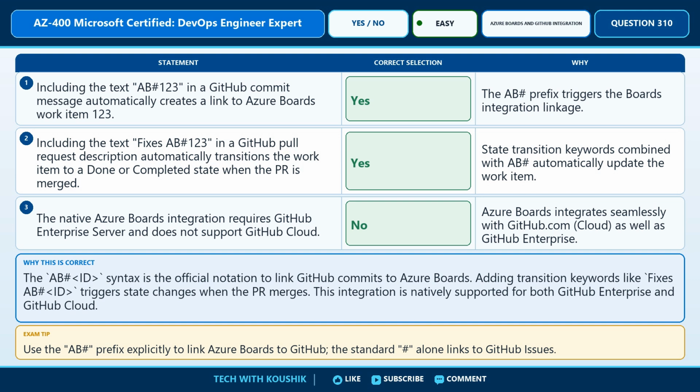Statement 2. Including the text Fixes AB#123 in a GitHub pull request description automatically transitions the work item to a done or completed state when the PR is merged. The answer is yes. State transition keywords combined with the AB hashtag automatically update the work item.